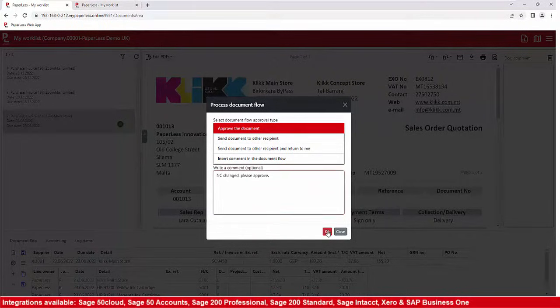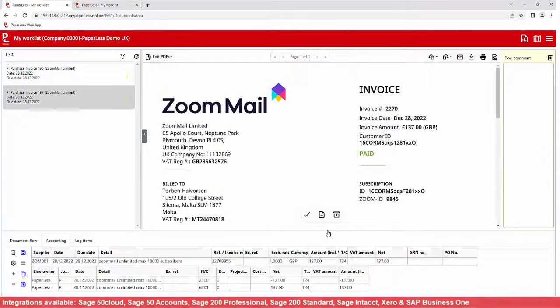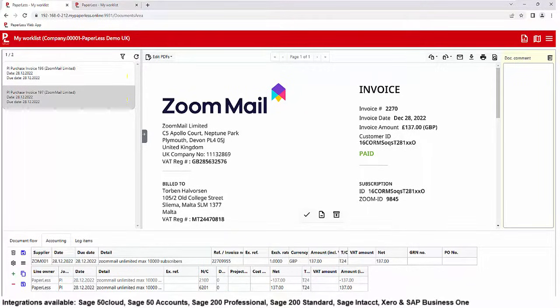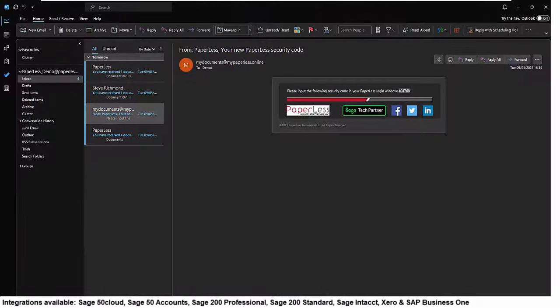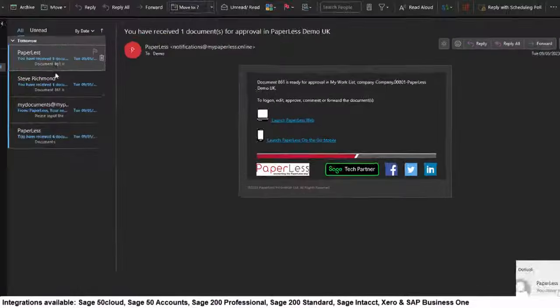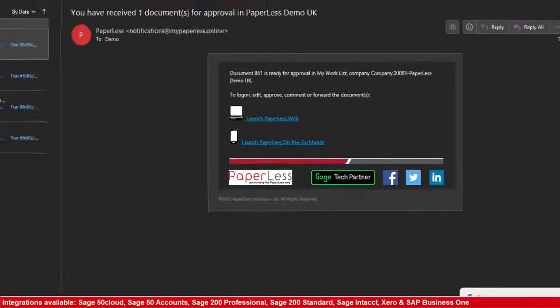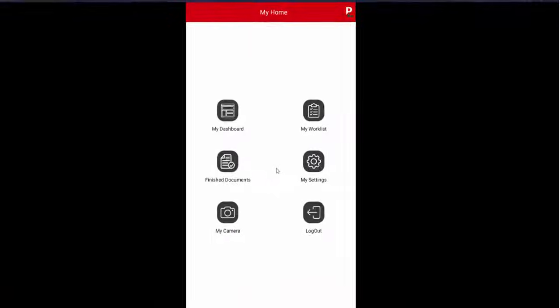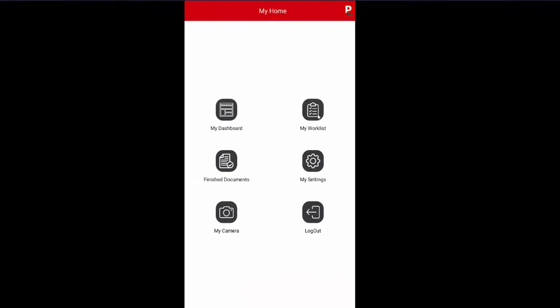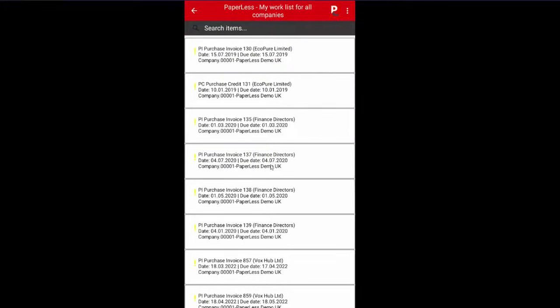This time let's say that for some reason Steve is not in the office and only has his mobile phone. In order to view and approve invoices, all Steve needs to do is either open the PaperLess app on his mobile phone or click on the link Launch PaperLess on the go, visible on the email notification. As you can see, directly from his mobile, Steve can now easily view all invoices he has pending for approval, including the one that we have just sent back to him.